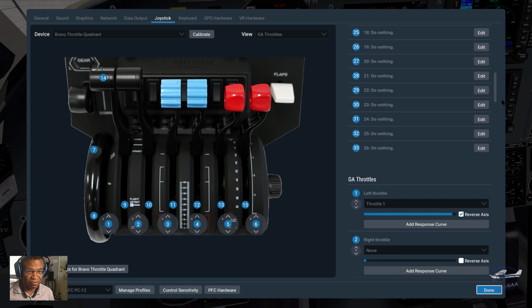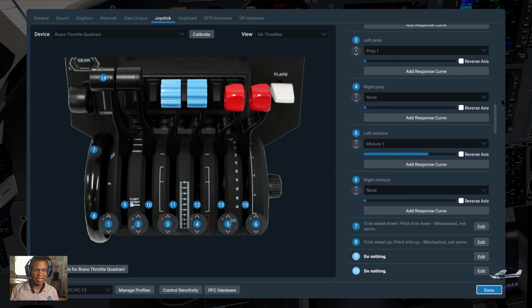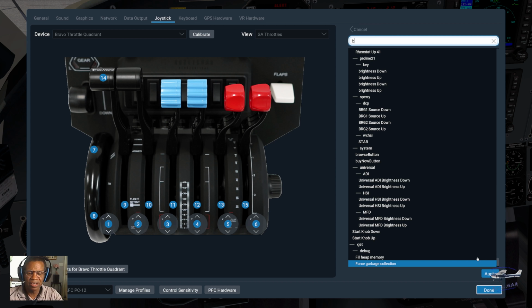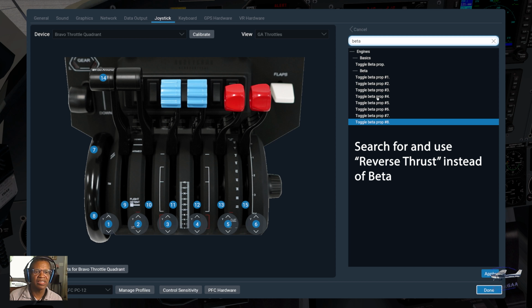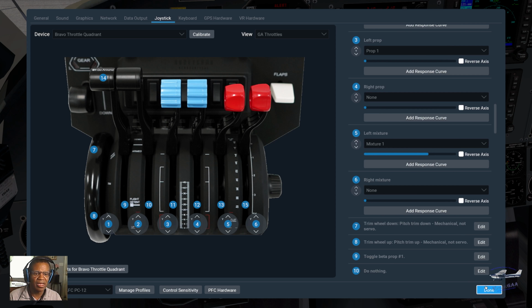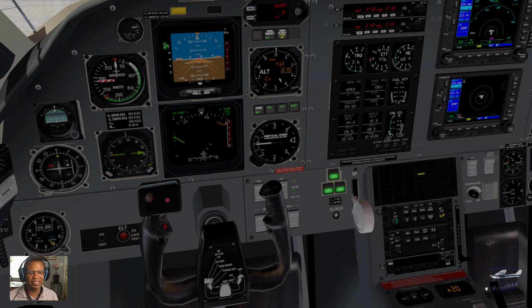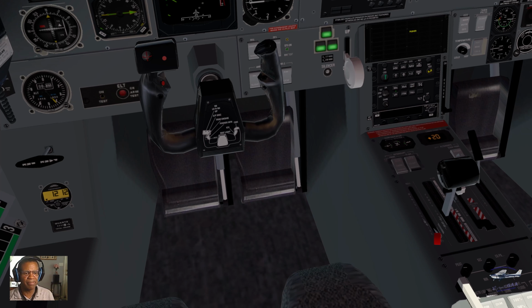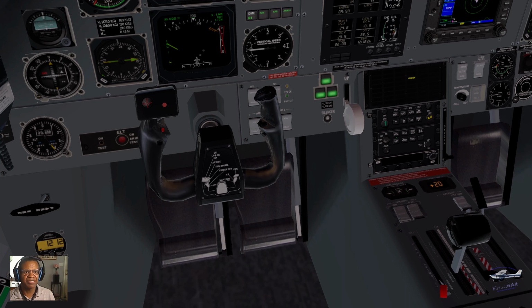And now we'll drop our throttles down into beta range. And we only have one throttle, so that's going to be 9. And when we go into 9, we want to toggle the beta. So we're going to search for beta and toggle beta prop number 1. We only got one prop. And now let's drop it down into beta. See what happens.